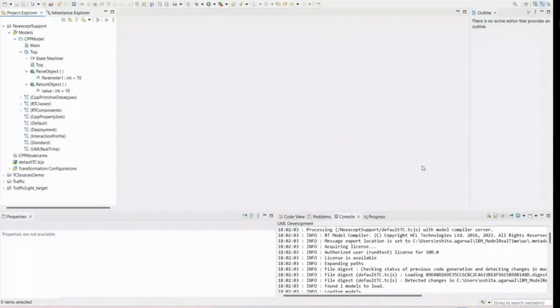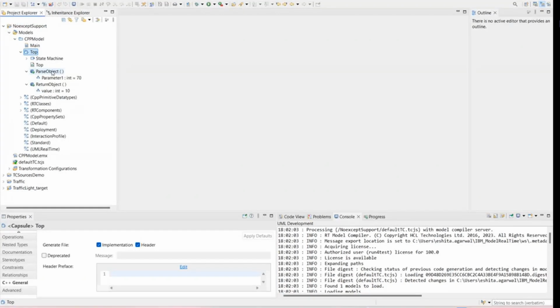Real-time team. So the first demo is added support for noexcept. Here we have added a property for operations called Noexcept, which specifies whether an operation can throw exceptions or not.